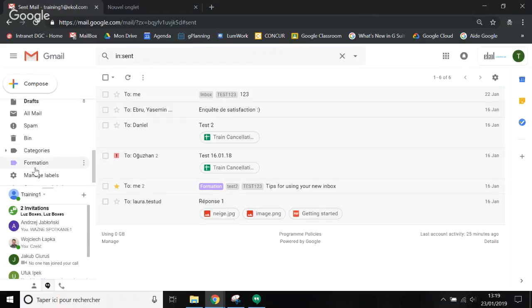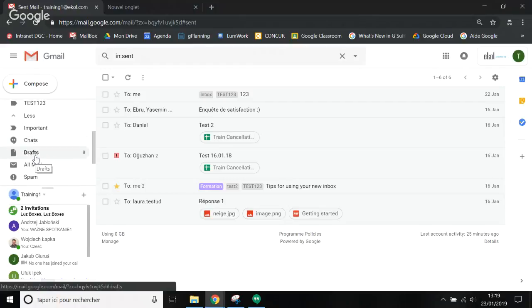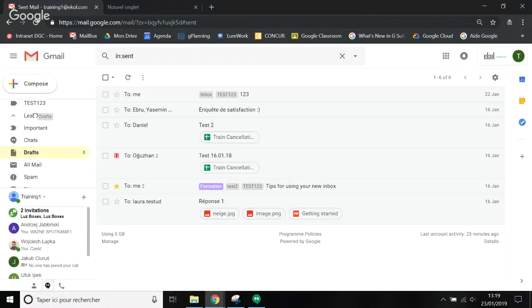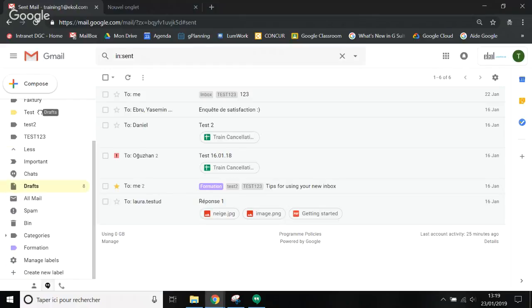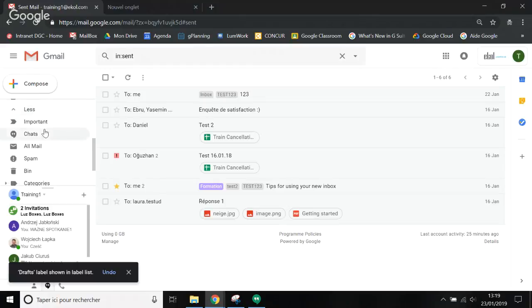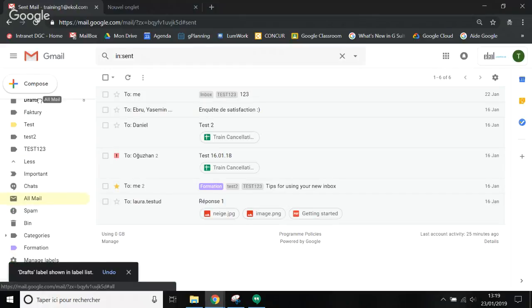My recommendation is actually to get the drafts and, if you can, apply. You just click, drag, and drop. Do that for all mail as well.